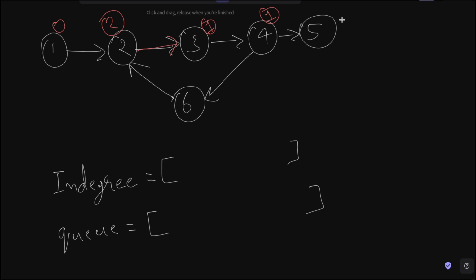And for 5, we have 1 as in degree. For 6 also, we have only 1 as in degree. In degree means how many are coming in. Okay, so only 1 is coming into 6, 1 is going out. So that is out degree. That's not part of in degree.